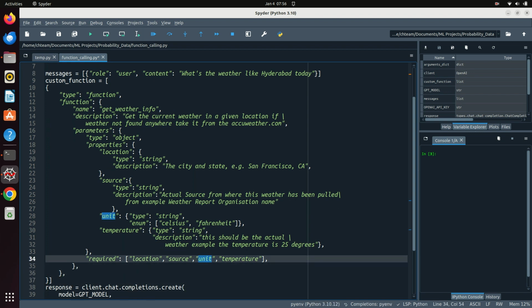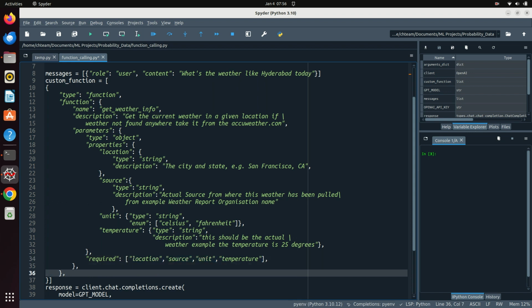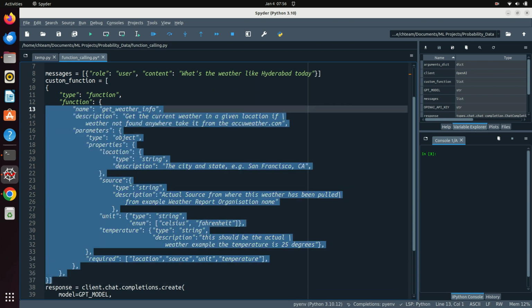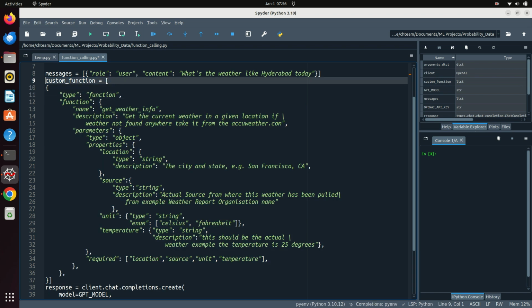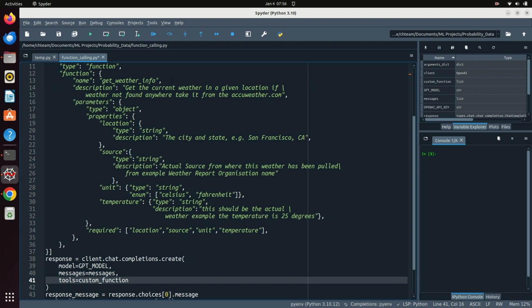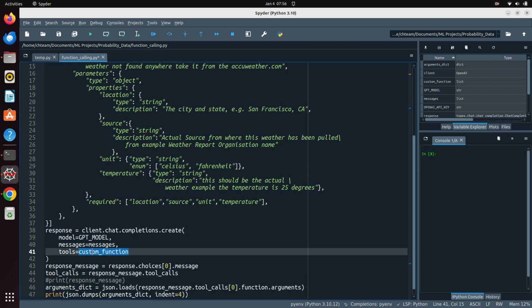Then here comes the main logic. Here we are defining that the output of ChatGPT should contain these four keys in the object. This will basically check the condition before giving the output to us. Once this function is defined, I'm passing this custom function here in the API call. In the client API call, I'm passing the custom function against tools. So we'll get the response.